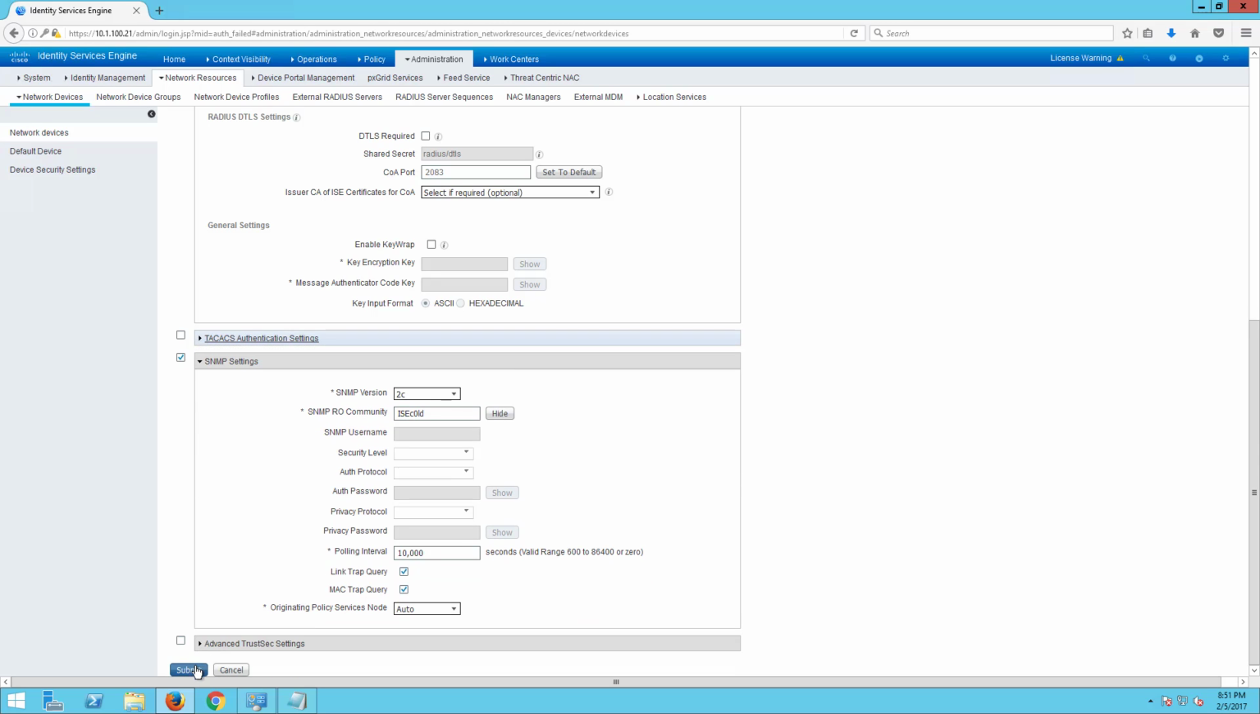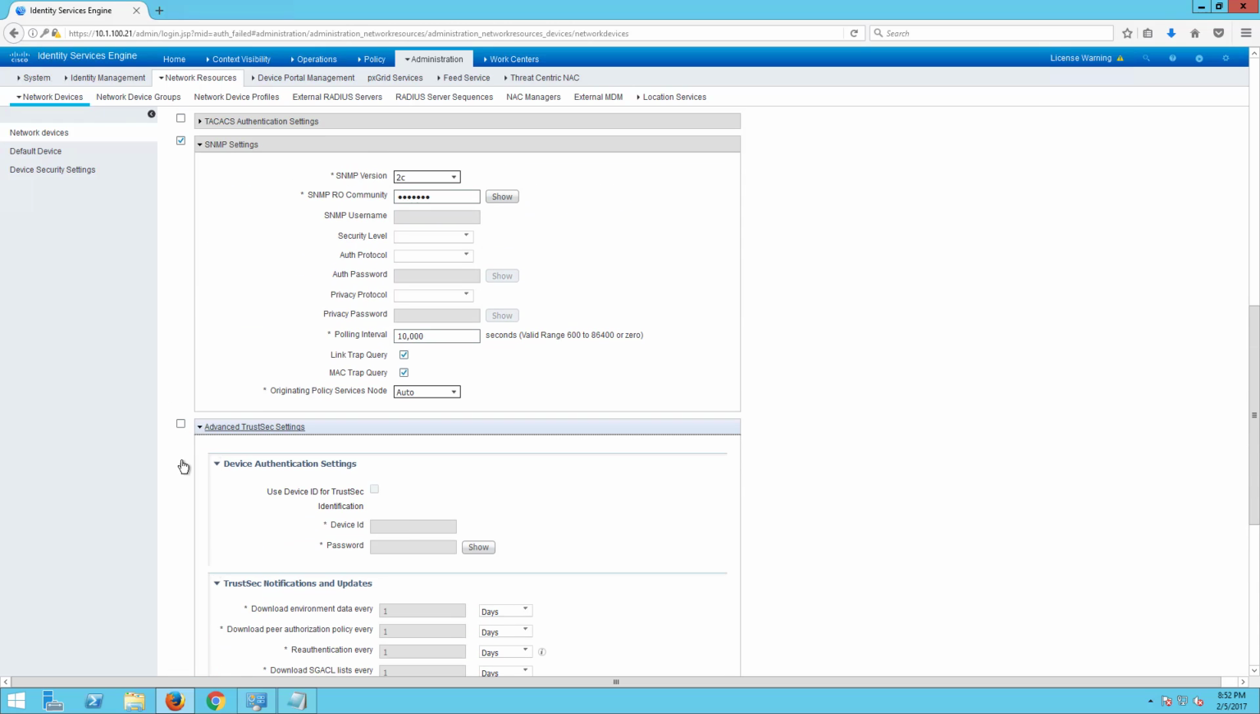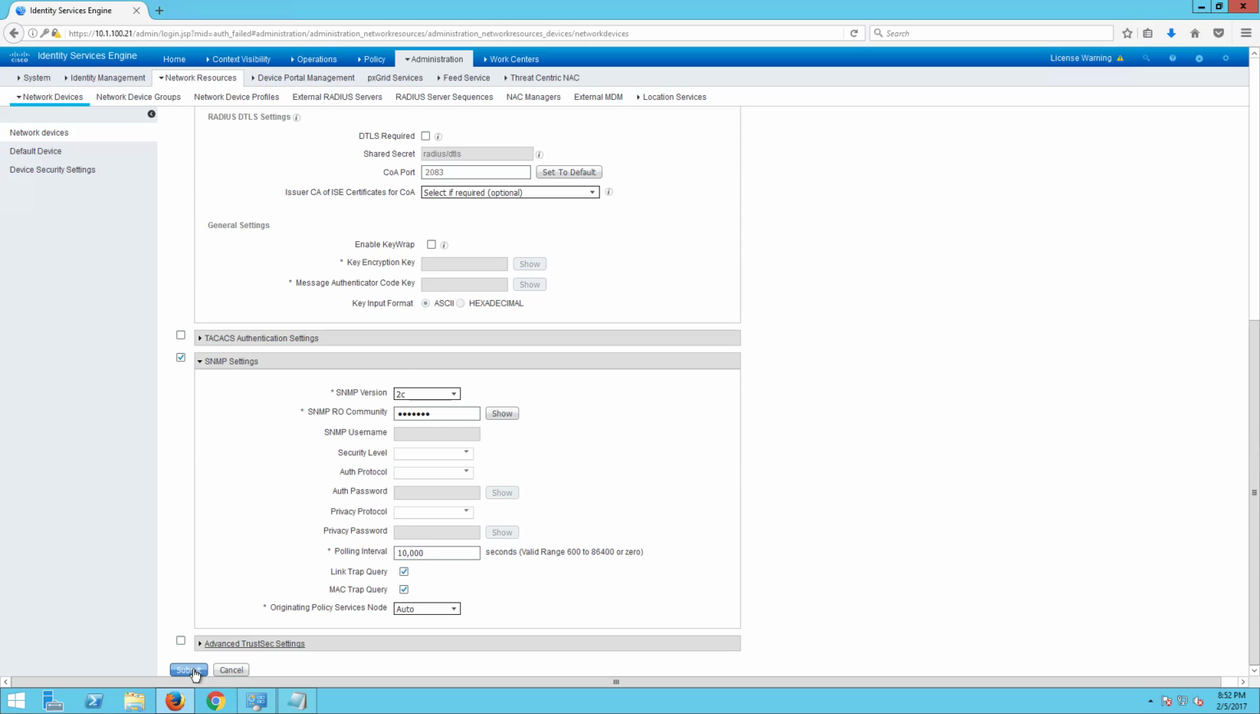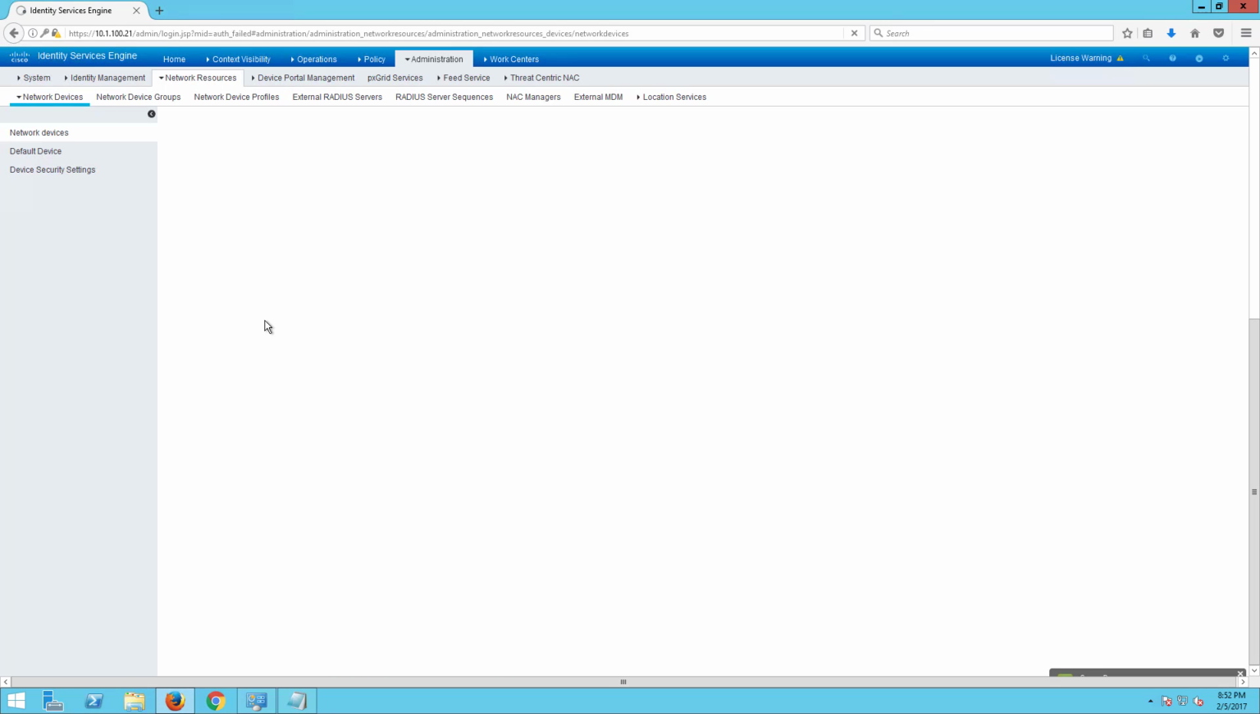I'm not going to do it right now, but I'll show you, you'd have to configure that shared secret here. And for TrustSec, to participate in TrustSec and tagging, this is where you'd start configuring that as well. But right now, just go ahead and configure, simple and easy.